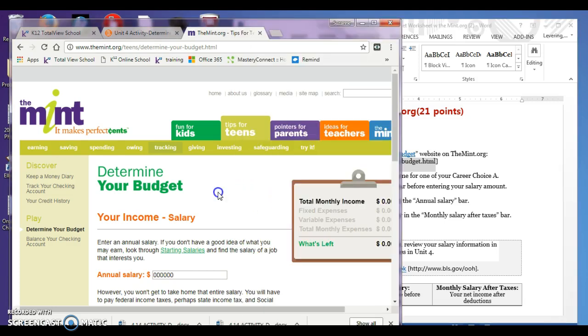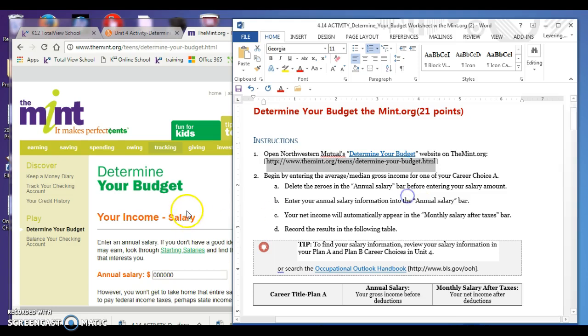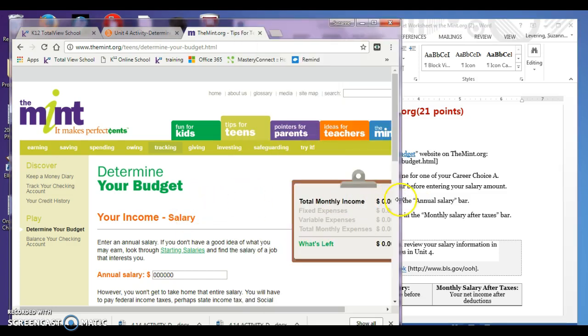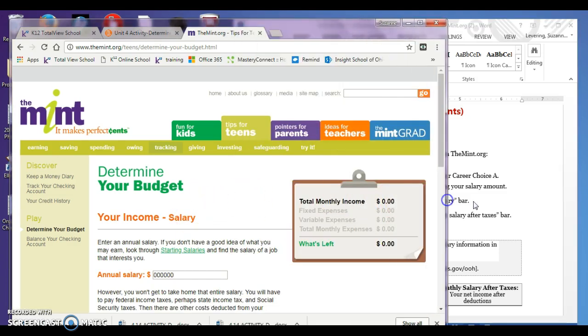So once I've checked and found my average or median salary for my career plan A, which is a teacher, I'm going to come over here to the website, and the instructions explain to delete the zeros and then enter your median or average salary for your career plan A here. So as a teacher, my median salary was $58,030.